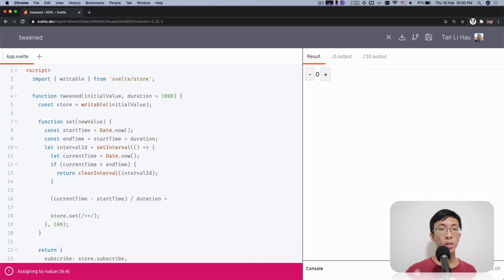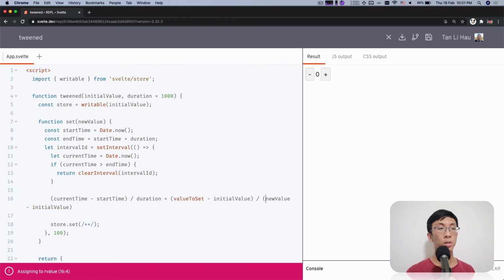the same ratio will equals to the value that we want to set, value to set minus the initial value over the new value minus initial value. Right? So how long elapsed over the total duration will be equals to how far from the initial value over the total distance, that's new value over the initial value.